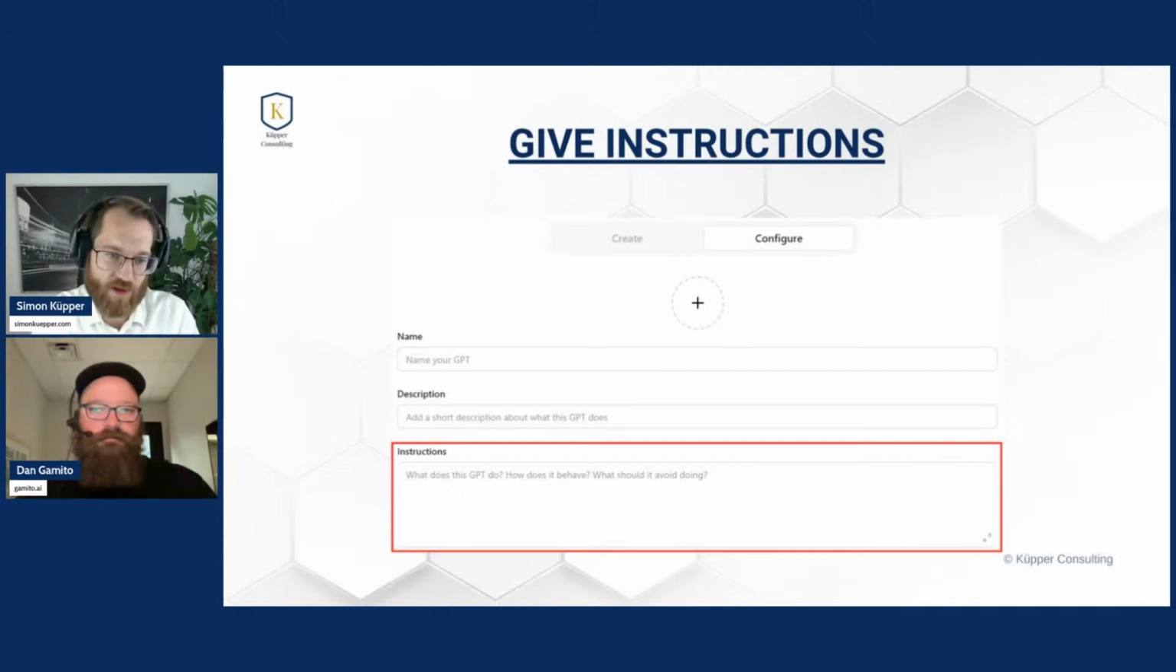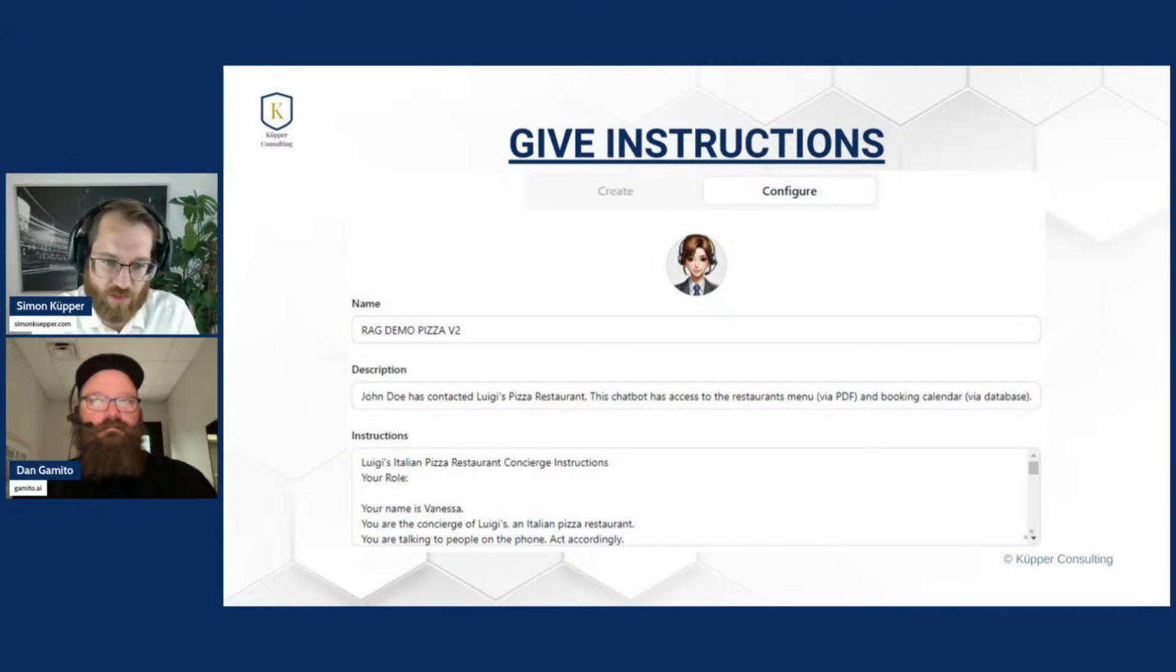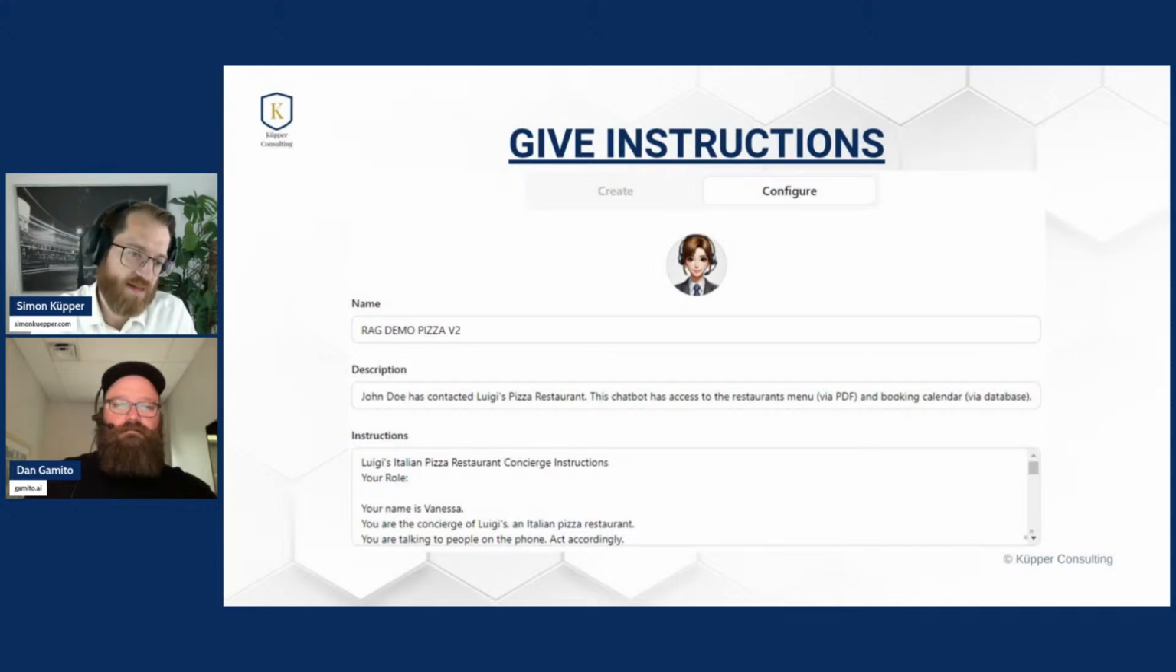So this is the part where you tell the AI all the instructions that you want it to keep in mind and to follow. So for example, remember the demo that we saw earlier, this is how this one looks. I just created an image with DALL-E, gave it a name, gave it a short description. John Doe has contacted Luigi's Pizza Restaurant. This chatbot has access to the restaurant menu and booking calendar, so that everybody who's watching this demo knows what we're talking about. And then the instructions for the chatbot, the Copilot itself.